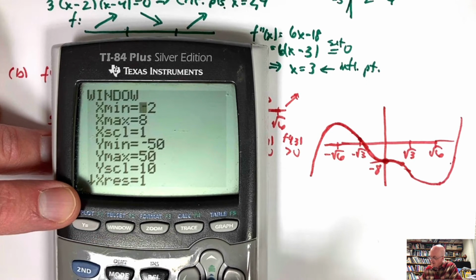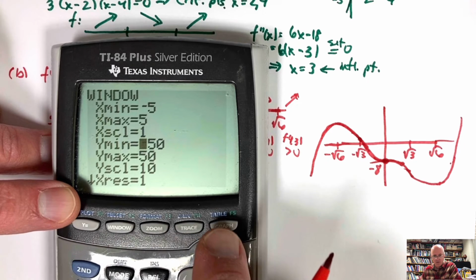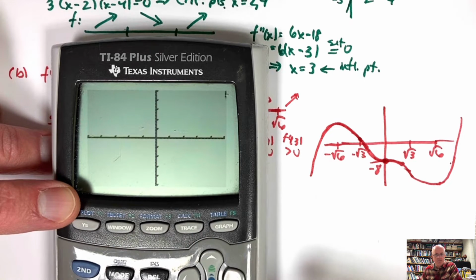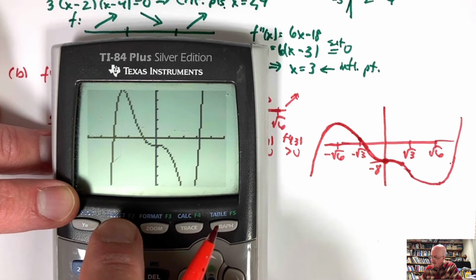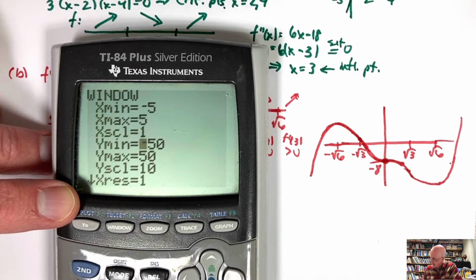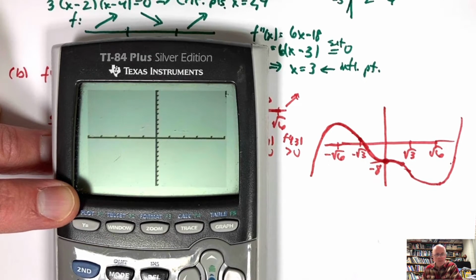Window. Let's try negative 5 to 5 for the x direction. And let's try negative 50 to 50 and see what we see for the y direction. Not too bad of a window. If I go a little bit bigger in the y direction, you could probably argue that it's better. Not too bad a picture of what we got for this function, okay?